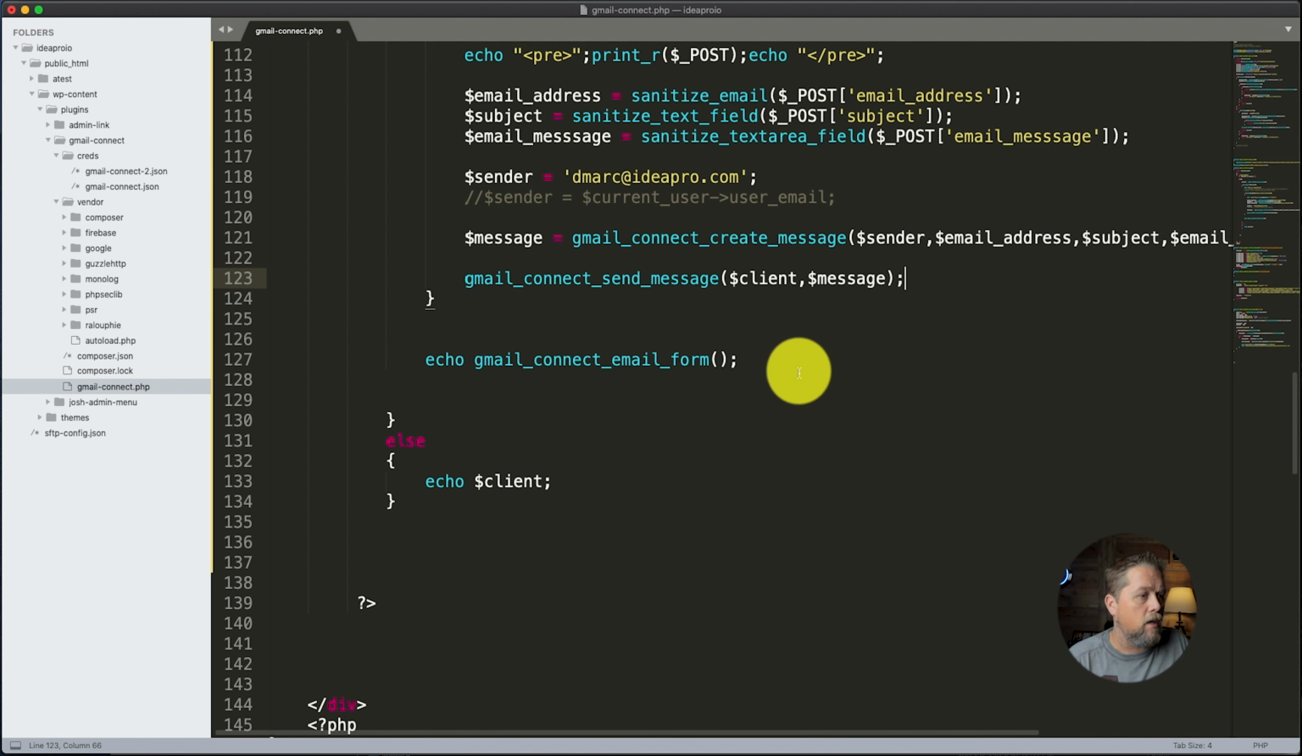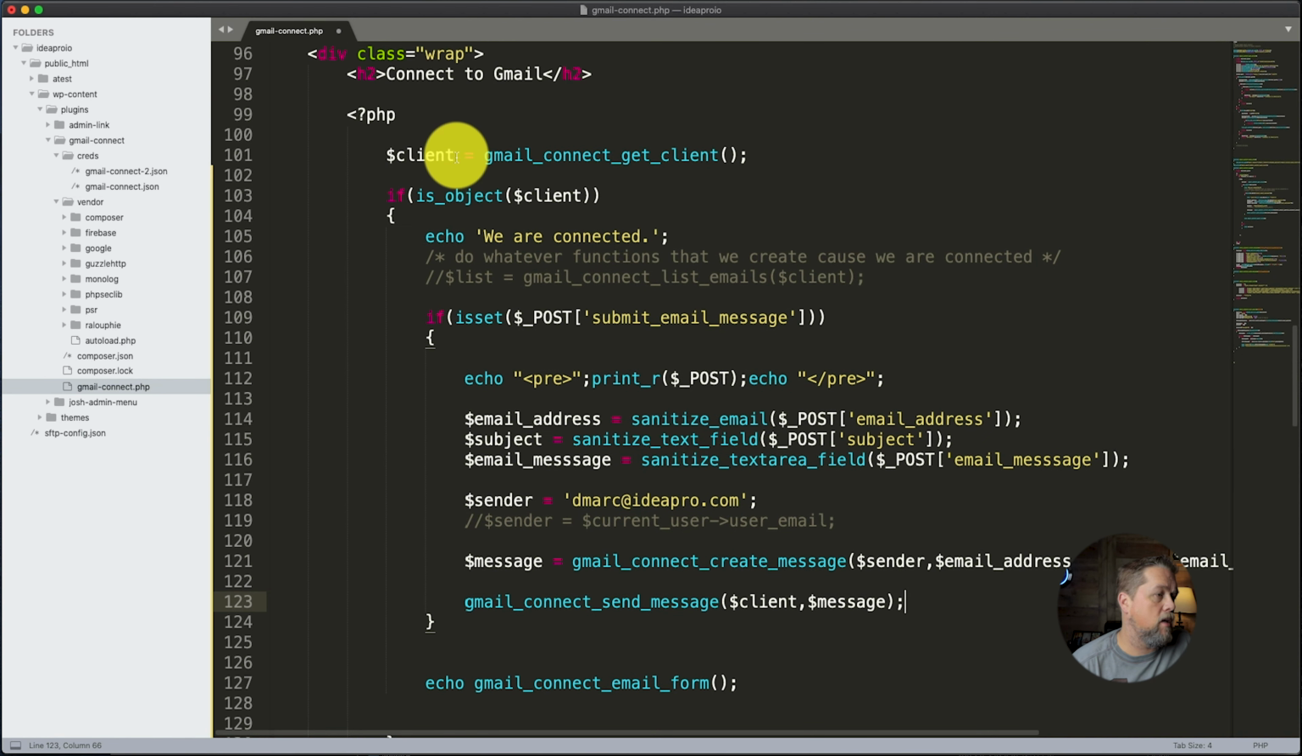What was I thinking about? Oh, sorry. So now what it's going to do is it's going to get the client here. It's going to connect to Google with our OAuth token.